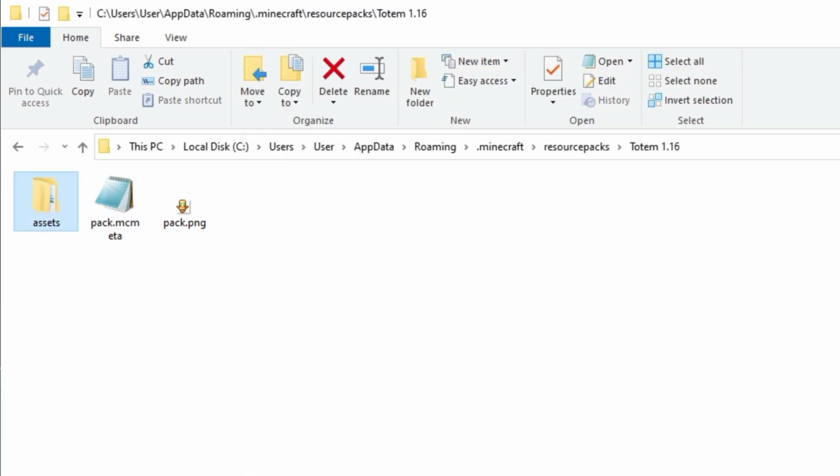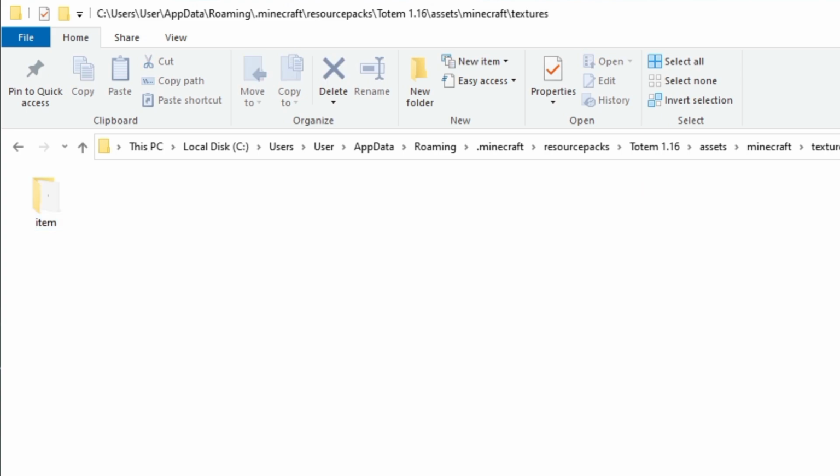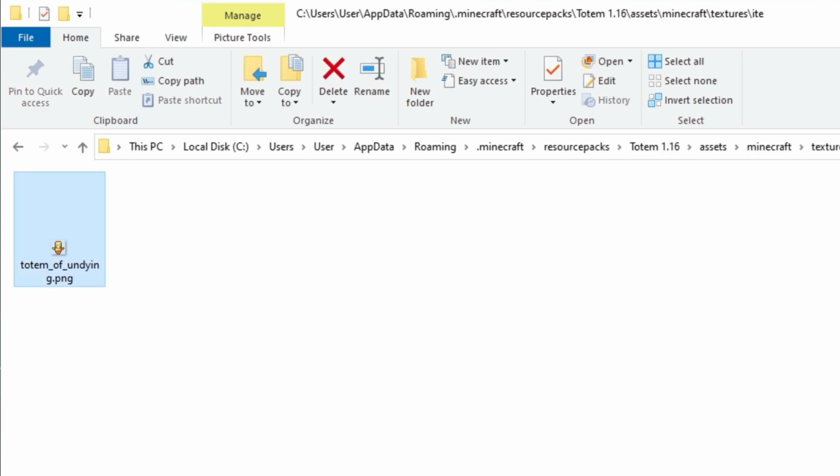So within the assets folder, go ahead and open up that. Then there's Minecraft, textures. Now for 1.16, this says item. For 1.12, it says items. So there's the difference there. And then within here for 1.16, it says totem of undying. For 1.12, it would just say totem.